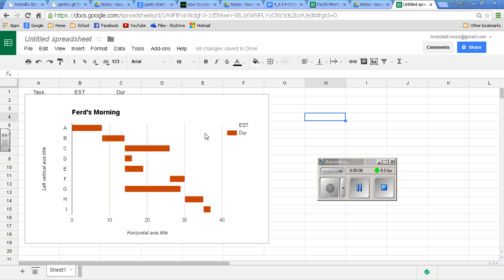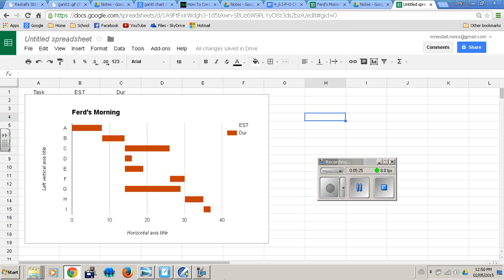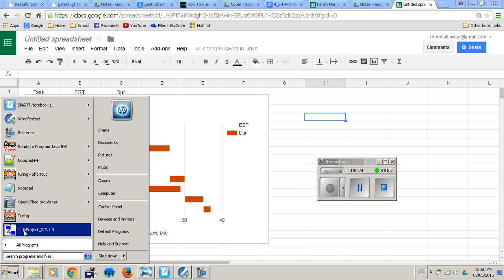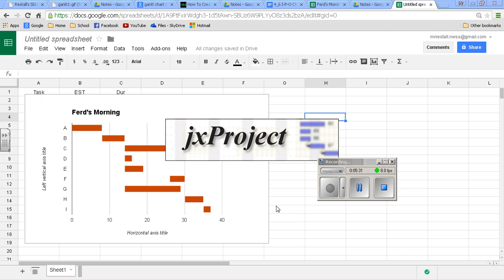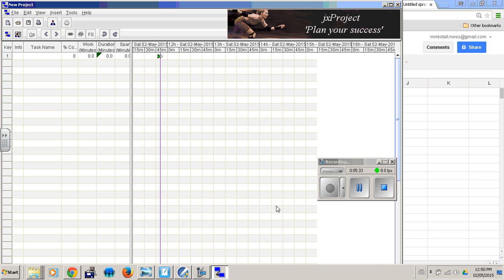One thing I want to mention is, that was pretty slick and easy, but it didn't show any of the dependencies. It didn't say, okay, once E has started, then we can start F. It didn't do anything like that, like the PERT chart does. And what I'm going to show you now is a piece of freeware that you can download off the internet. I think it should be on the shared drive. And it's called JX Project, and it's a little bit clunky, but it's also pretty cool.